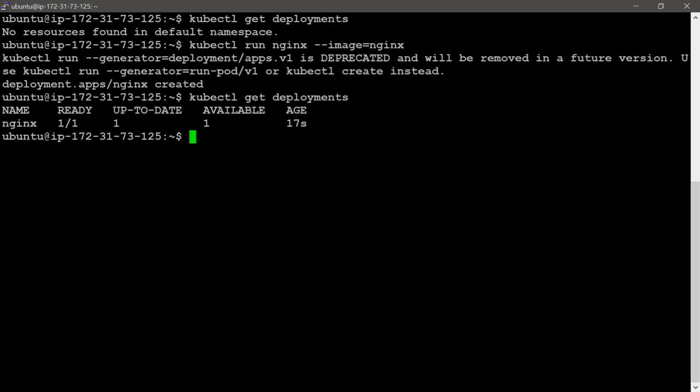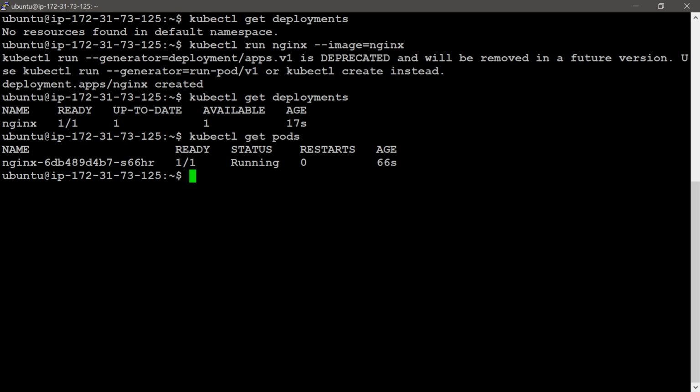Now I will list the pods. I will use kubectl get pods. The nginx pod is ready 1/1 and the status is running.